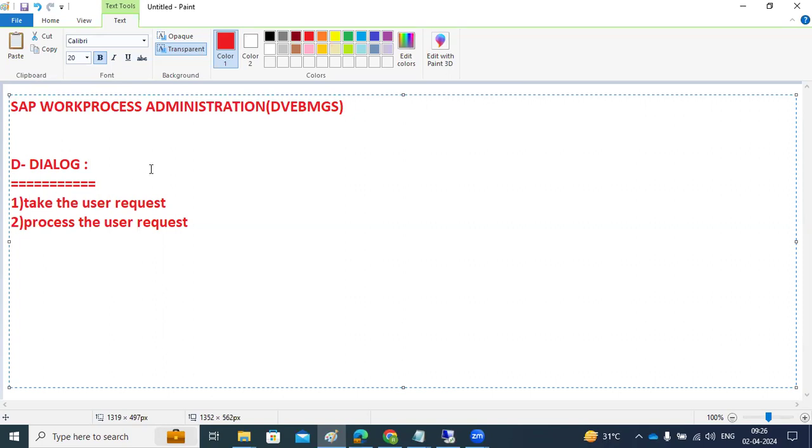So the transaction codes for the work processes, all the work processes, not only dialog, are SM50 and SM66. SM50 is for the local work process overview. We can see the overview here. And also we have SM66, that is for the global work process overview. So what is meant by work process overview? It means status. We can check the status here.